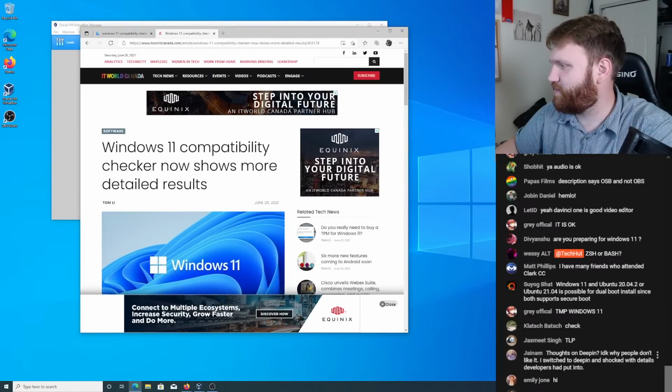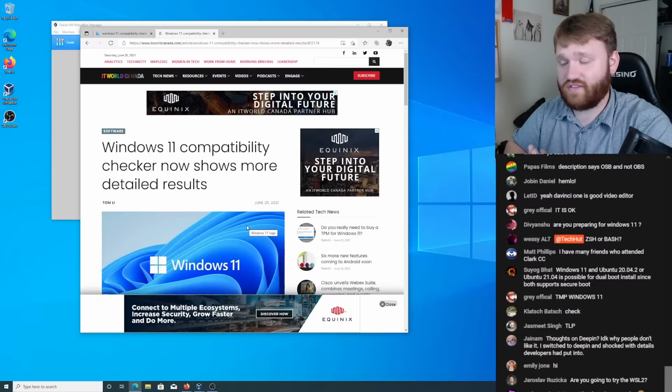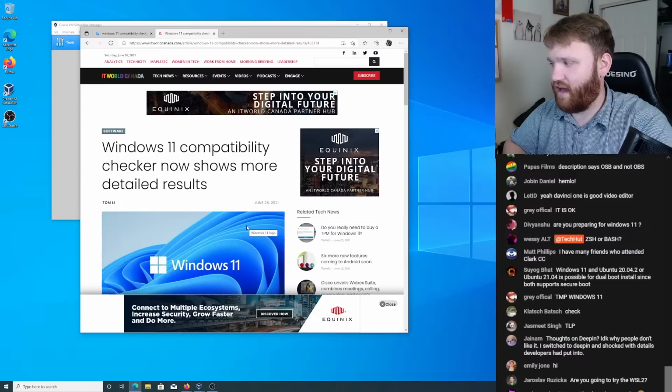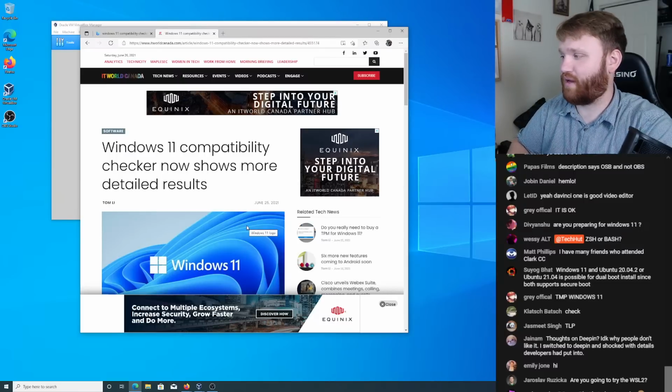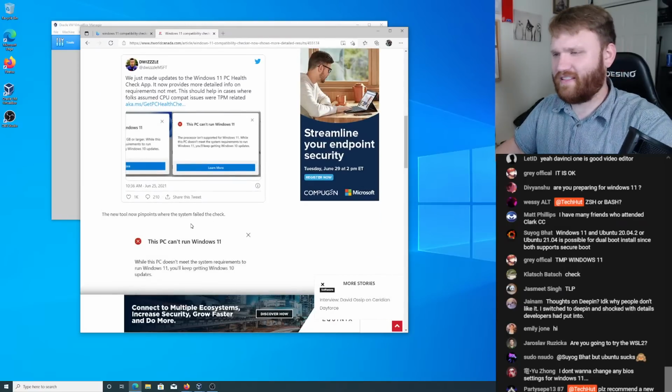Let's see, thoughts on Deepin. I like Deepin. The actual Deepin distribution is okay. If you're interested in Deepin, I would recommend checking out Ubuntu DDE. That one, in my opinion, is a little bit better.